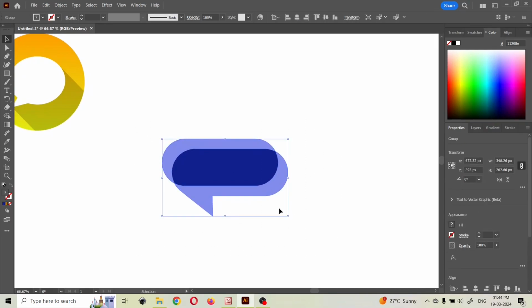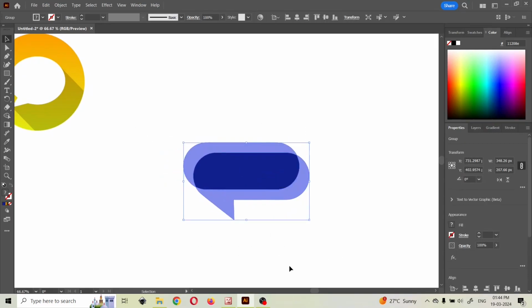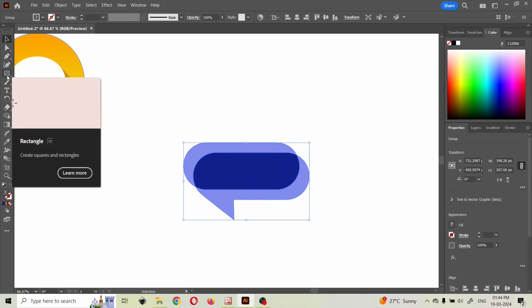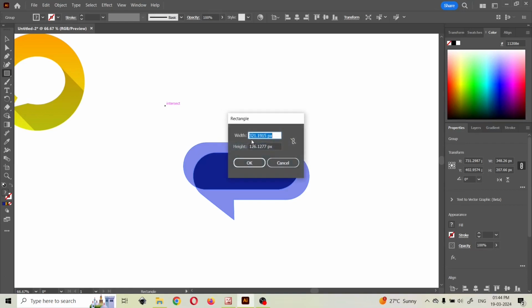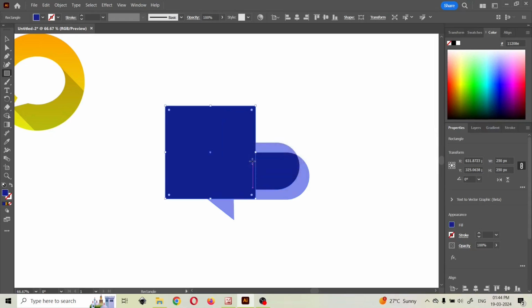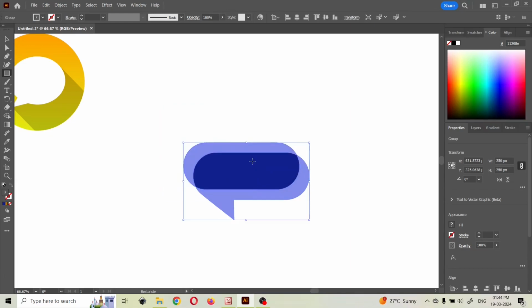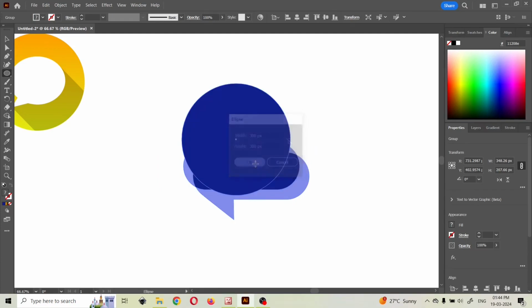I can group it together and bring it in here. Now since this icon has a white background, what I'm going to do is just select the ellipse tool. For that, I can press here, ellipse tool, or just press L. I'm going to make 250 by 250. Press OK. Oh, I did select the ellipse tool. I'll press L. So let's keep it 300 by 300.